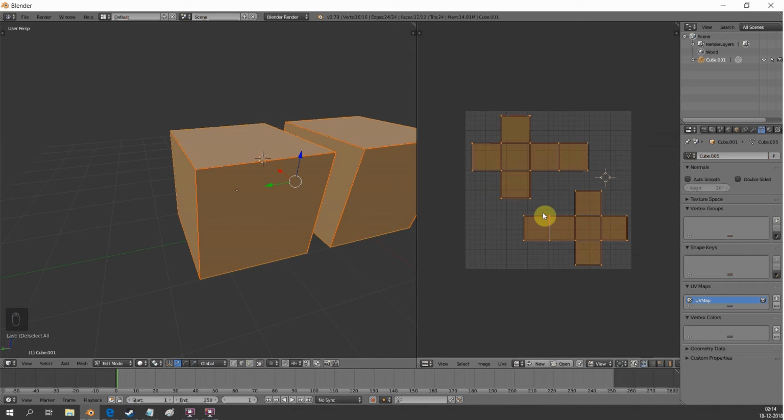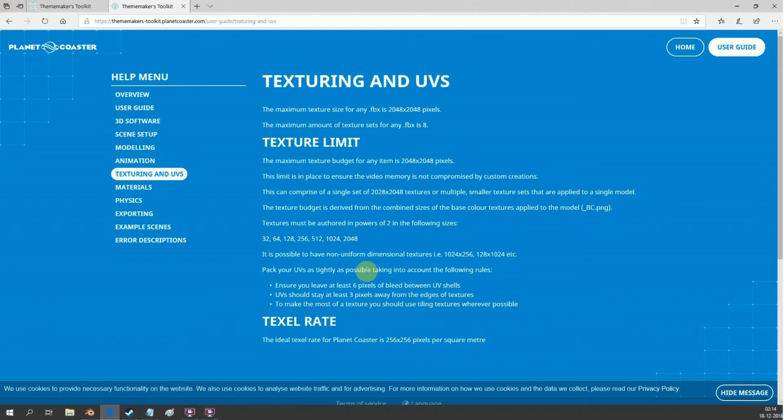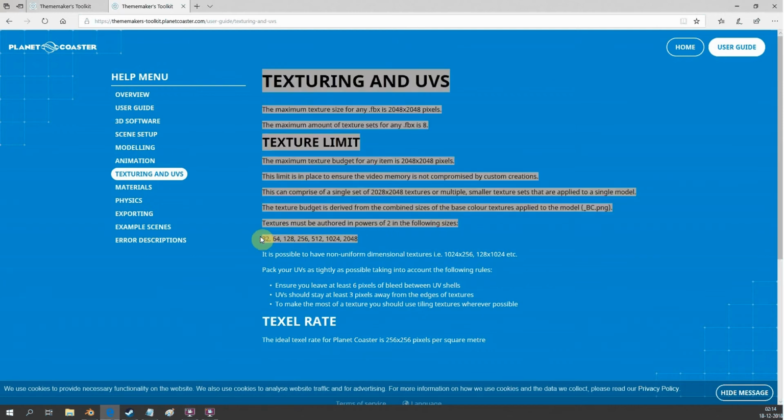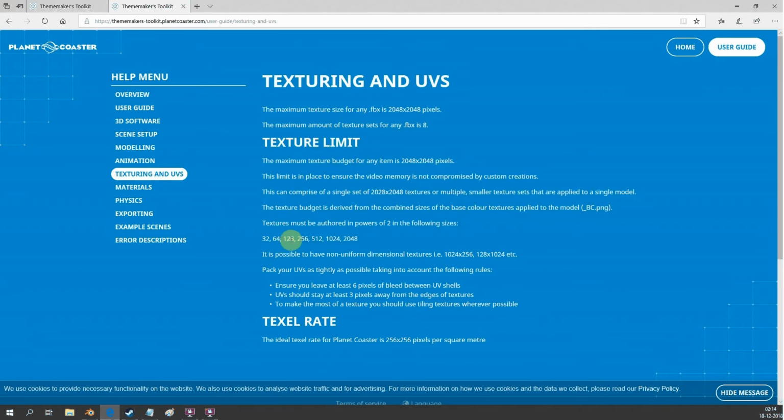Another thing I do want to say before we go on, if we go back to the user guide, it also states that the maximum size of our texture can be 2048 by 2048. So under N we got a nice count of what kind of texture sizes we can do, and we can go up to a maximum of this.